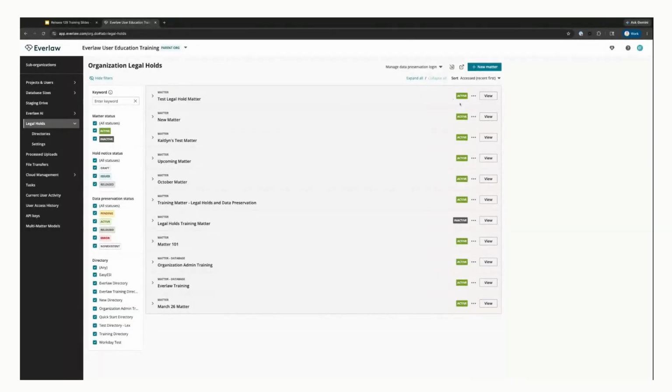So you'll notice now there's this tag here that says active. By default, all matters are marked as active. And to mark a matter inactive, we do have one prerequisite, and that's all hold notices and data preservations within that matter must fully be released. If anything is still unreleased, you won't be able to deactivate that matter.